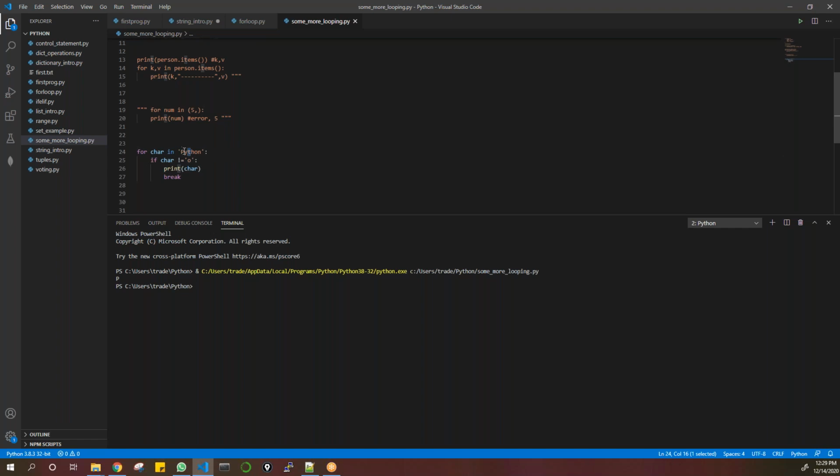So now with the first loop starts, the first time it is pointing to P. So now what am I checking? If char not equal to O, which is true, right? Because P is not equal to O. Then all I'm saying is print that character. So that's how I'm printing P.